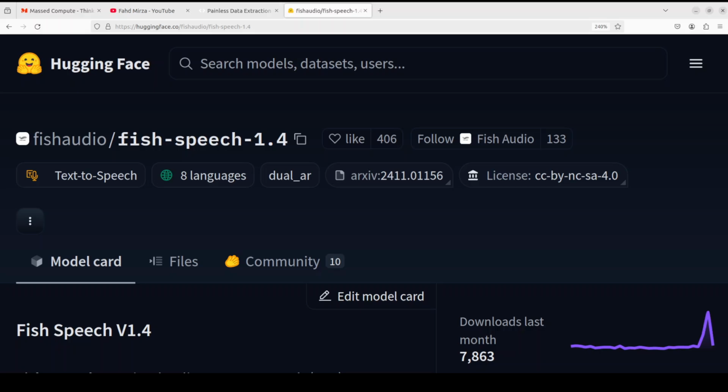So this Fish Speech 1.4 is a text to speech model which has been trained on 700,000 hours of audio data in multiple languages. We are going to install it locally and we will see how it plays out. I will also be sharing the link to their notebook, so don't worry about all the commands.